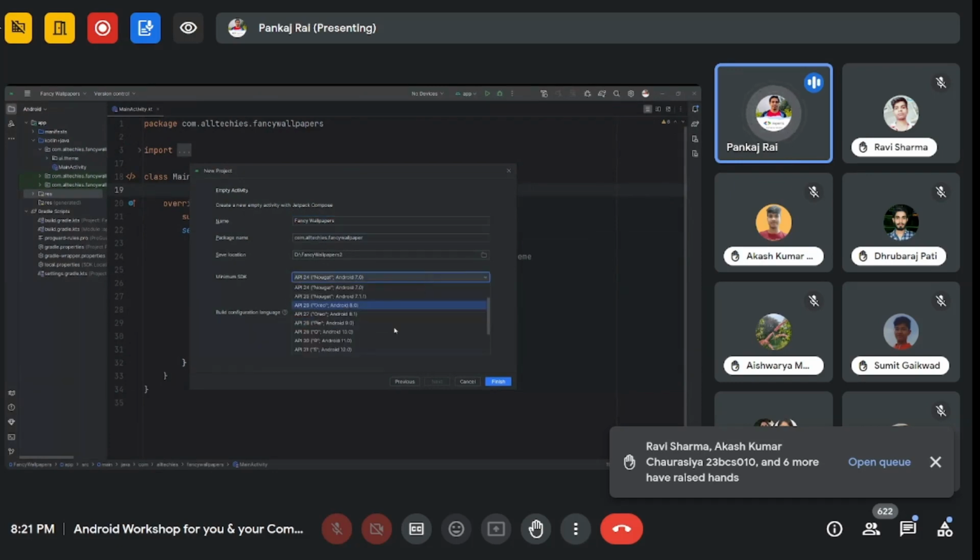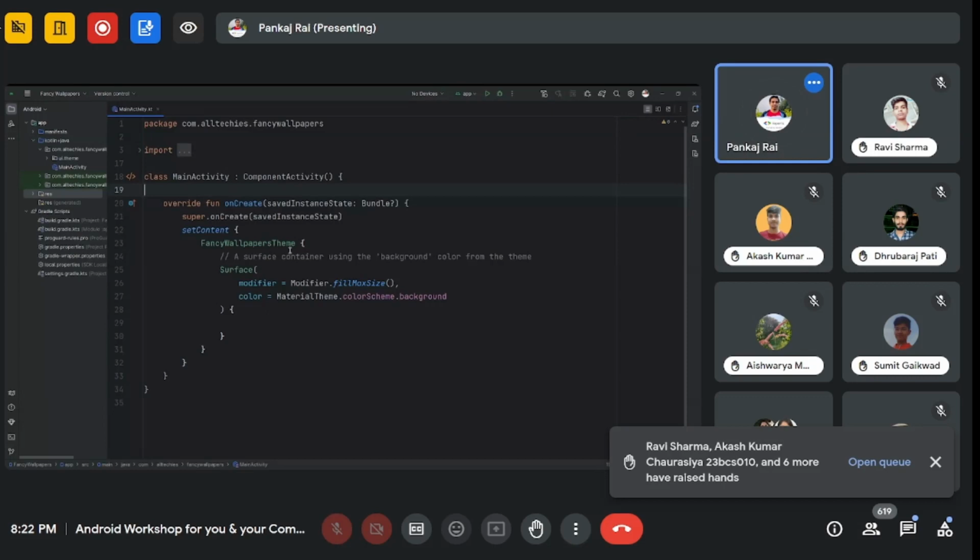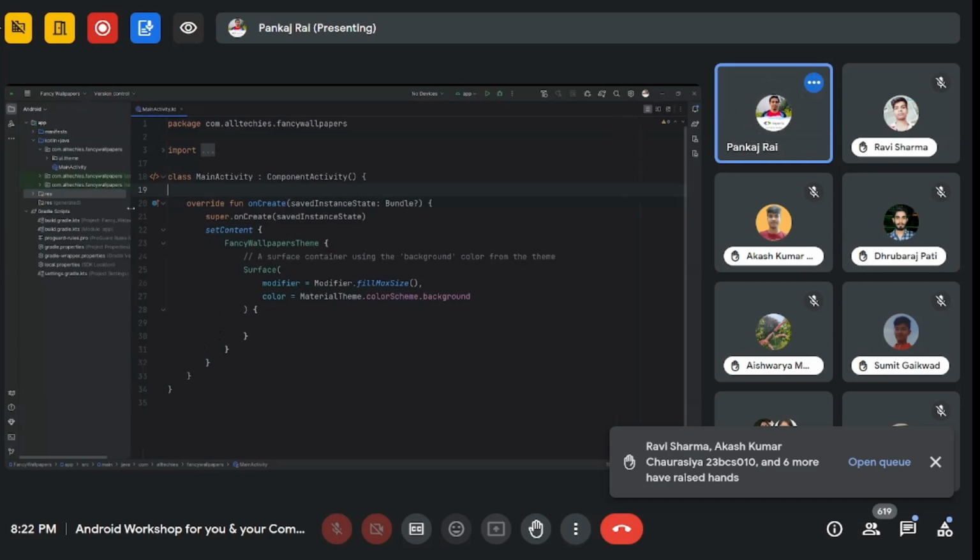The general thing is to avoid a very high number, like API level 30. You'll see that you will be able to target only 59% of the users. So on the safer side, just set the minimum SDK to API level 24. That's it. And then click on finish. The moment you click on finish, you will see your project getting created. It will download the dependencies and all those things. It will take a bit of time, but eventually it will come up like this.